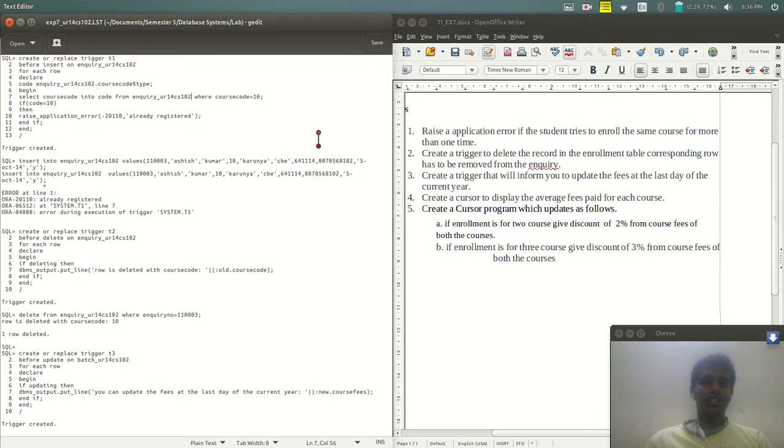Here is the list of questions we need to explain. The first question is to raise an application error if the student enrolls in the same course more than one time. So here we're going to create a program, and the syntax is: first create the trigger, then declare the variables, then begin the code and end the program. So here is how it works.